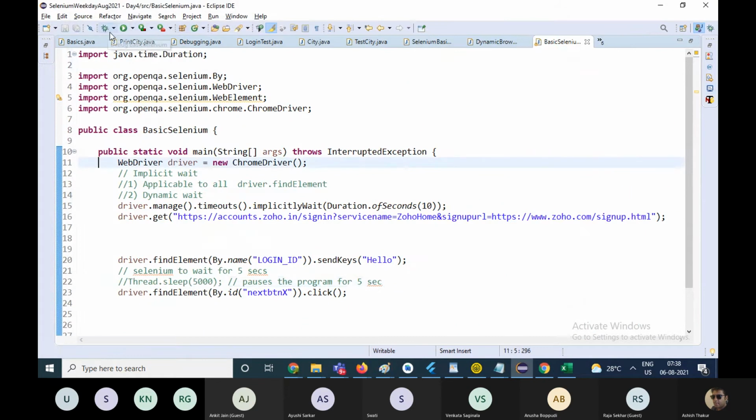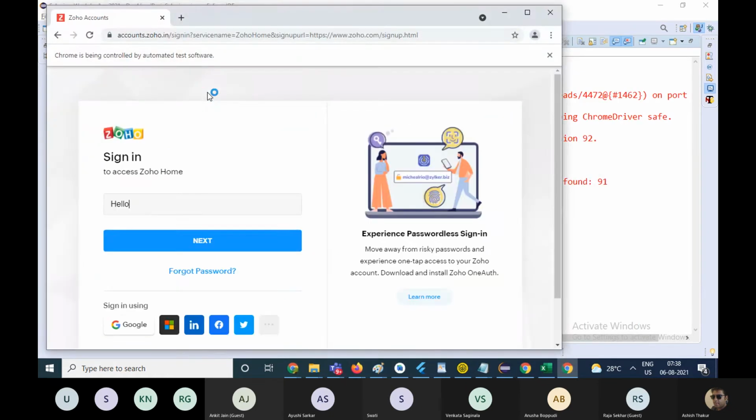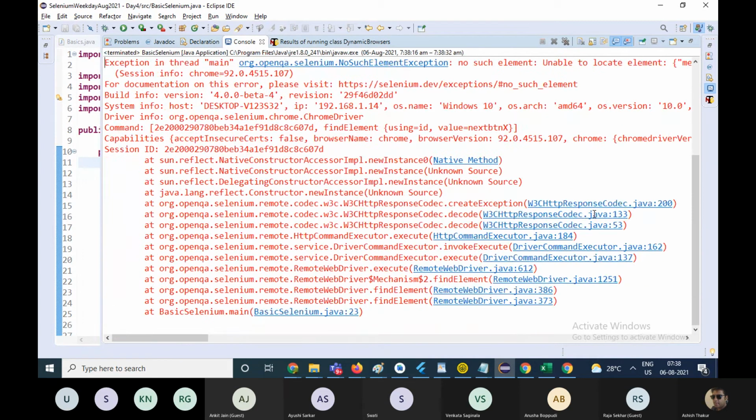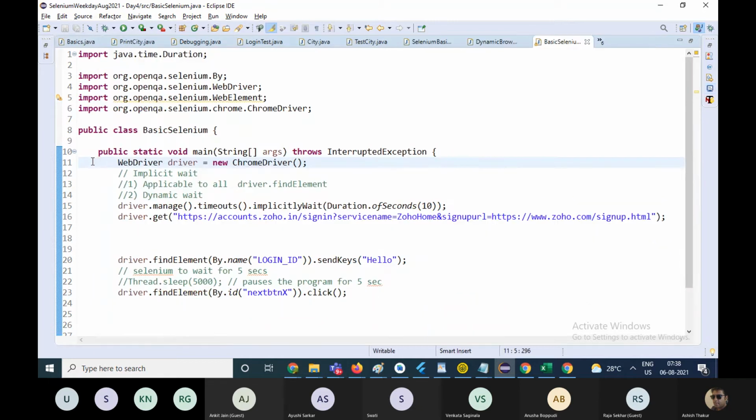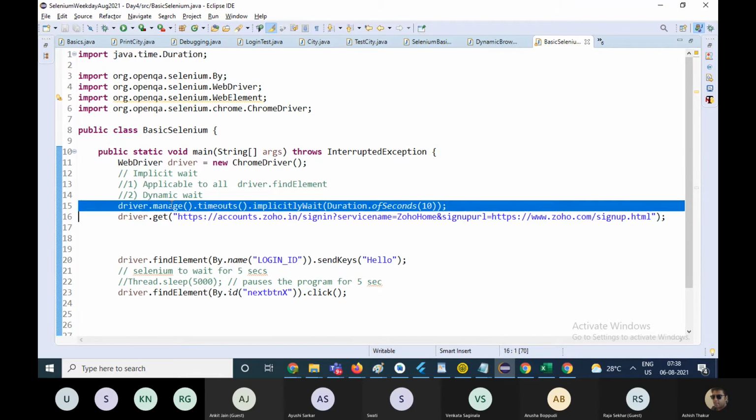Hold on. Let me run this again. You see that after 10 seconds it throws the exception. At times there are elements on the web page which take time to be present on the web page. Okay, so implicit wait helps us in that. So this is quite important. Always remember, always put a habit that whenever you open a browser, after that you give this global timeout and your work will be very easy.